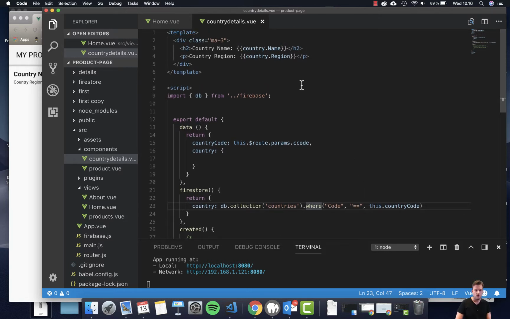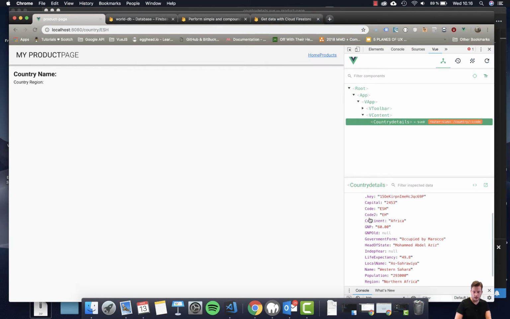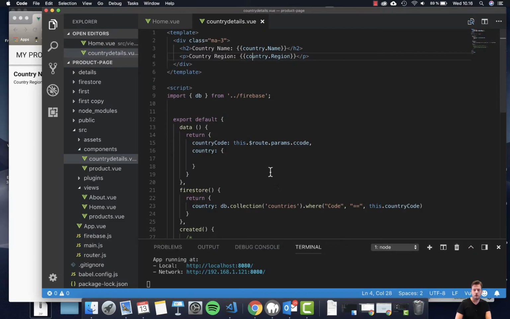Right. Up here, we need to print it out, of course. Now, there's kind of two ways we can do this. Because we're using an object here, we can do a for loop. So a v-for, and there's only one object, right? So is that really what we want to do?